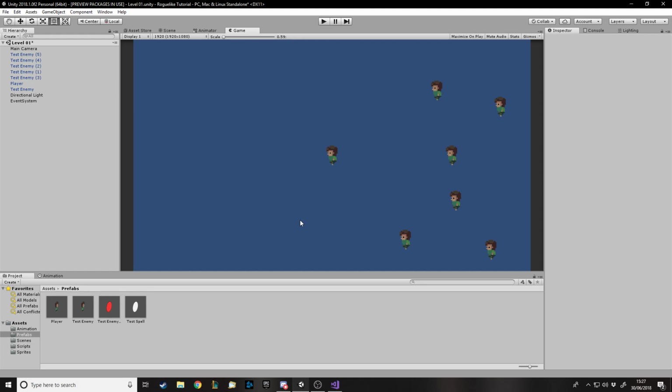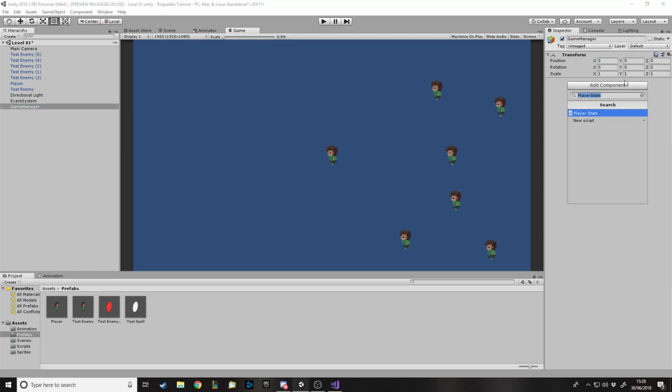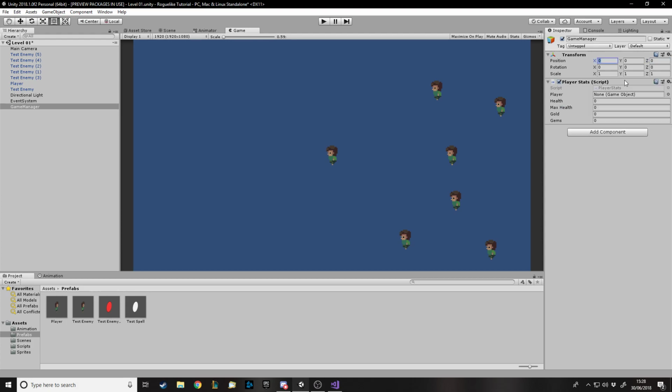And we're going to basically just put everything on there that needs to be happening all the time and not be reliant on the enemy being alive or dead, because otherwise it can cause problems. So let's create an empty game object called game manager, and we're going to just center it. It doesn't matter at all where it is, to be honest. And then we want to make the player stats script on here.